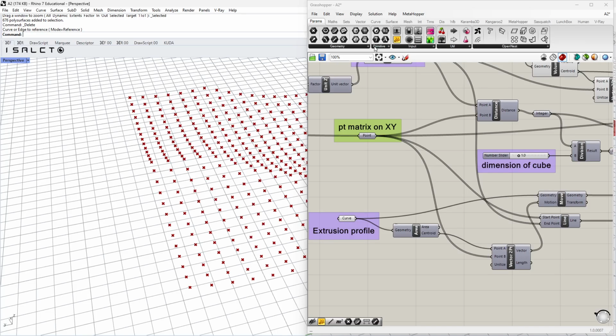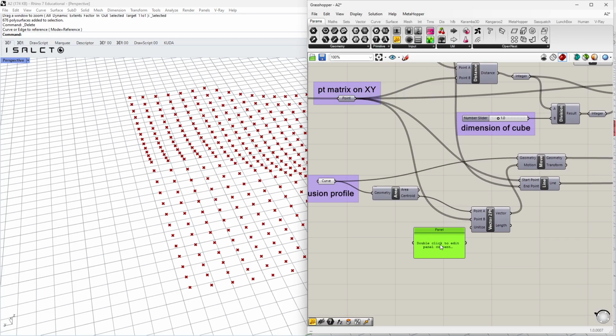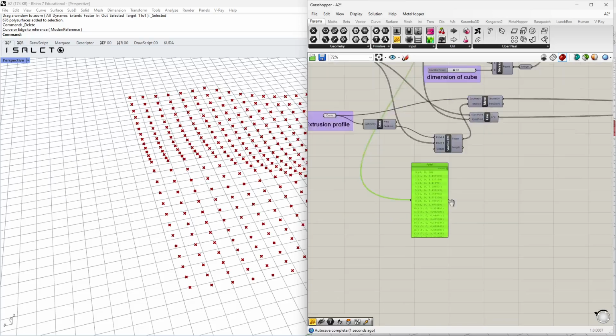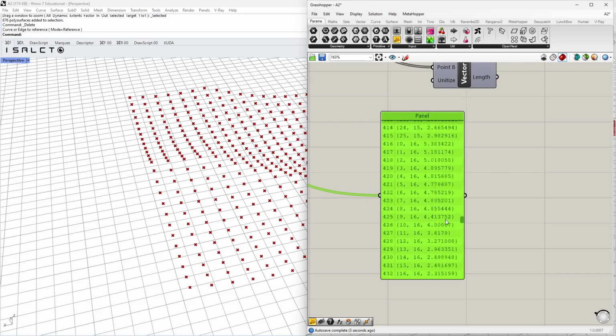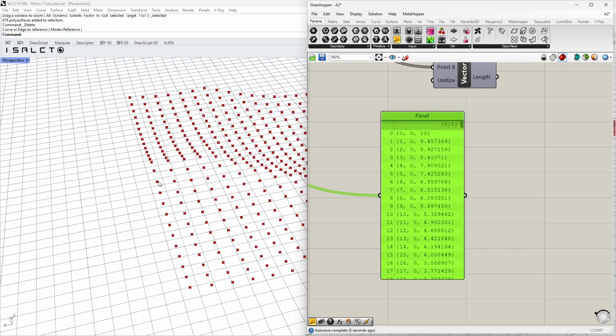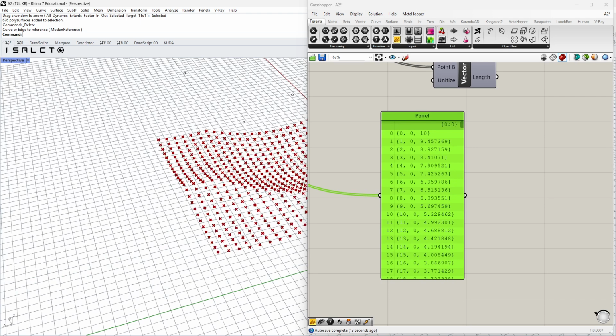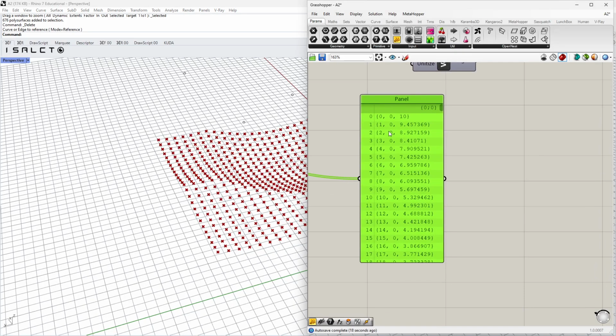So if we go to our point matrix, on the surface, let's check it out here. They are all together. There are so many points, and they are all together, right? But we know that there will be 26 points here, right? And 26 points here, and they are in order already. So what if we just separate this list? 0 to 25, 26 to 50, 51 to 75, something like that.